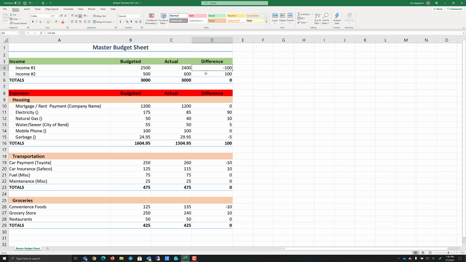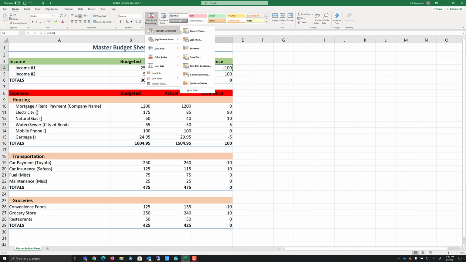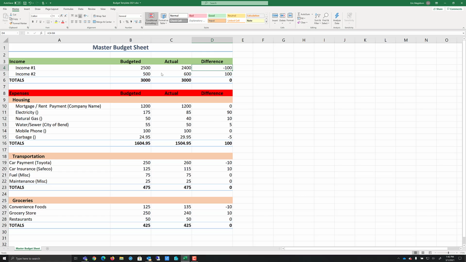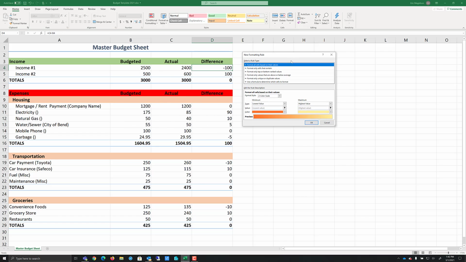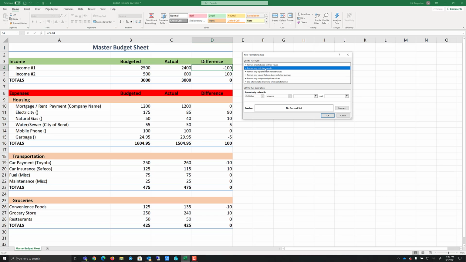So if you notice, I'm going to click on one cell. I'm going to come to conditional formatting. Now, I could come to highlight cells rules and do a greater than, less than, or equal to. But what I'm going to do is I'm going to come and do a new rule. Now, I'm going to move this over here, and I'll make that bigger in post-production. I'm going to come here to format cells that contain.